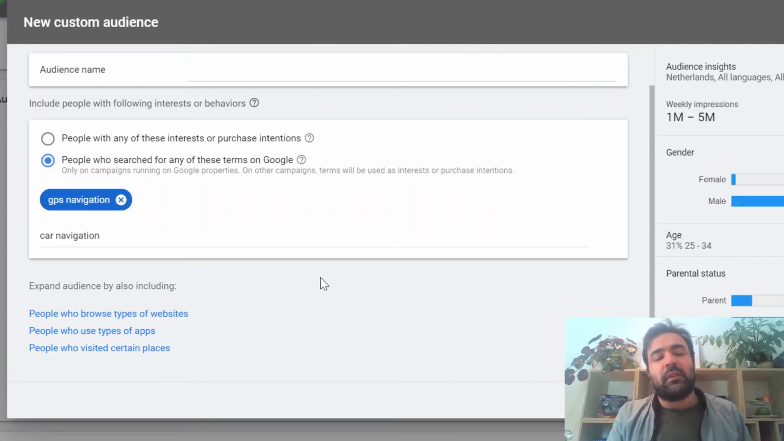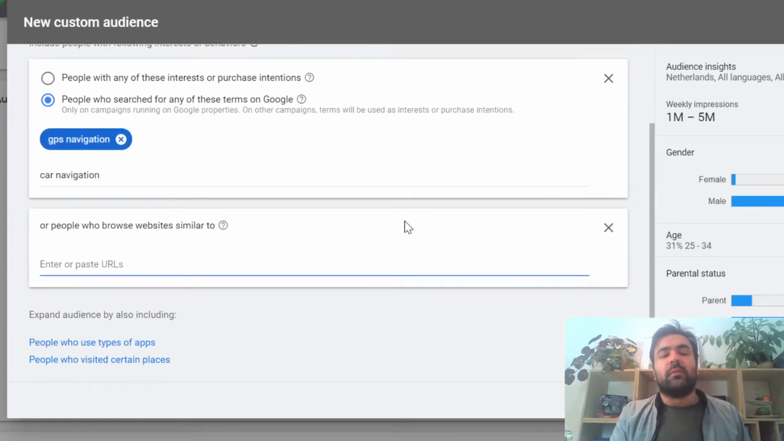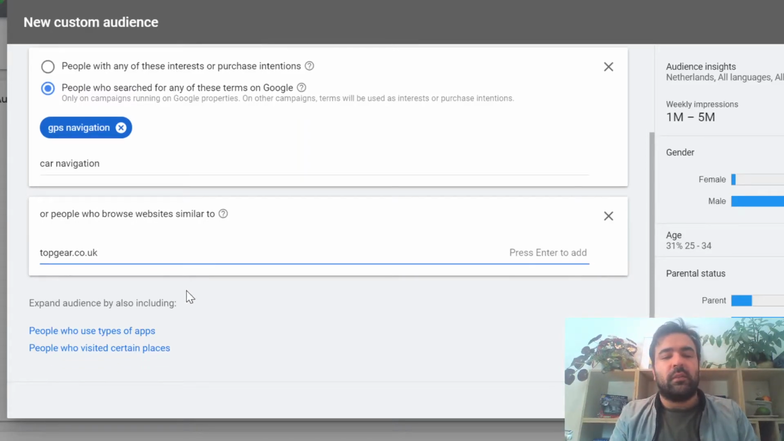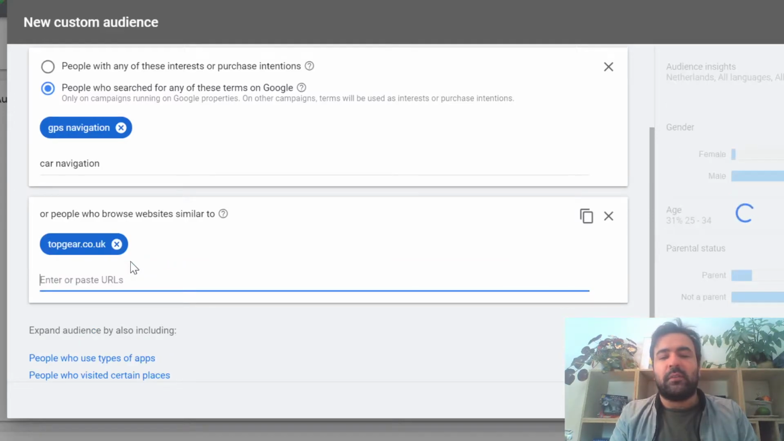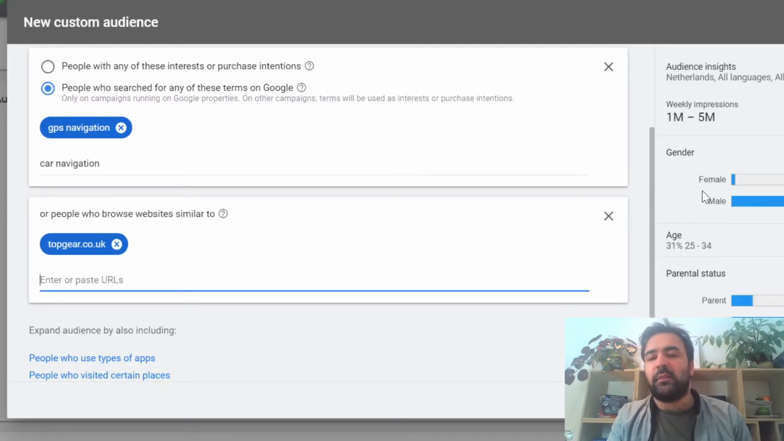And there's also a couple of other options, like people who browse certain types of websites. So you can mix and match people who search for specific keywords with people that tend to browse specific websites like topgear.co.uk, for example, and then the data will change once again. Here in this case, it didn't change that much.